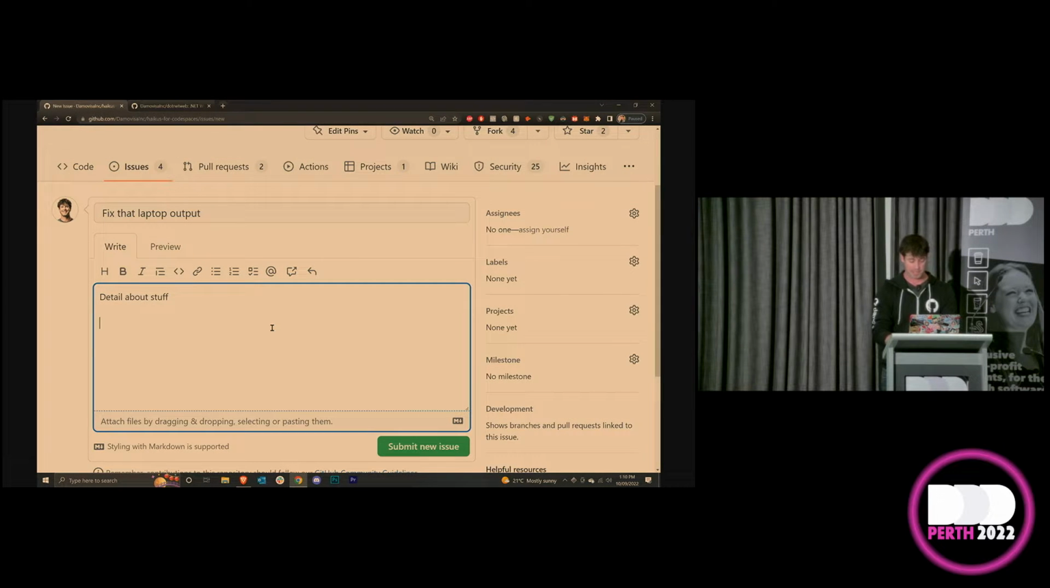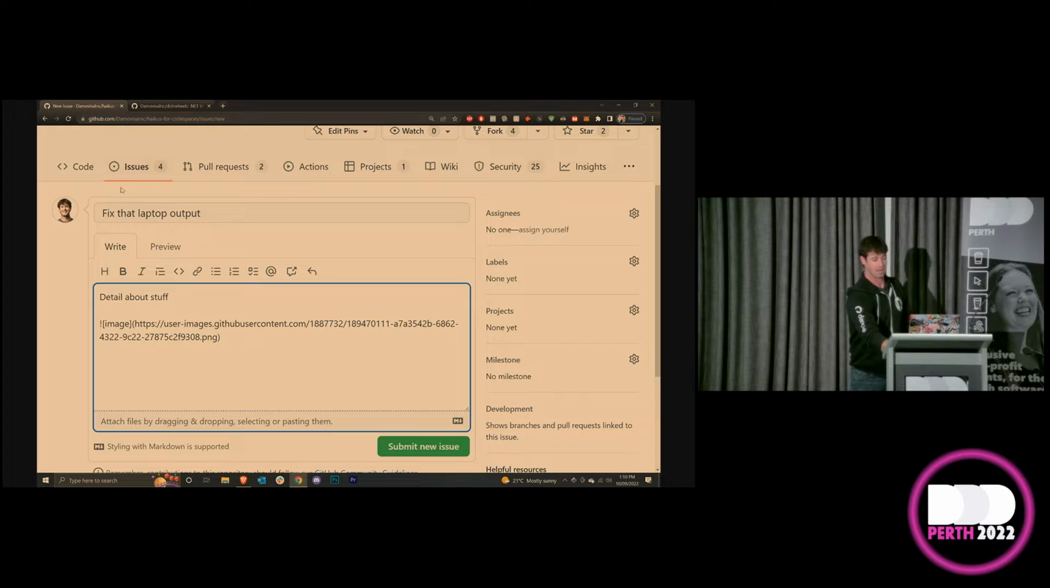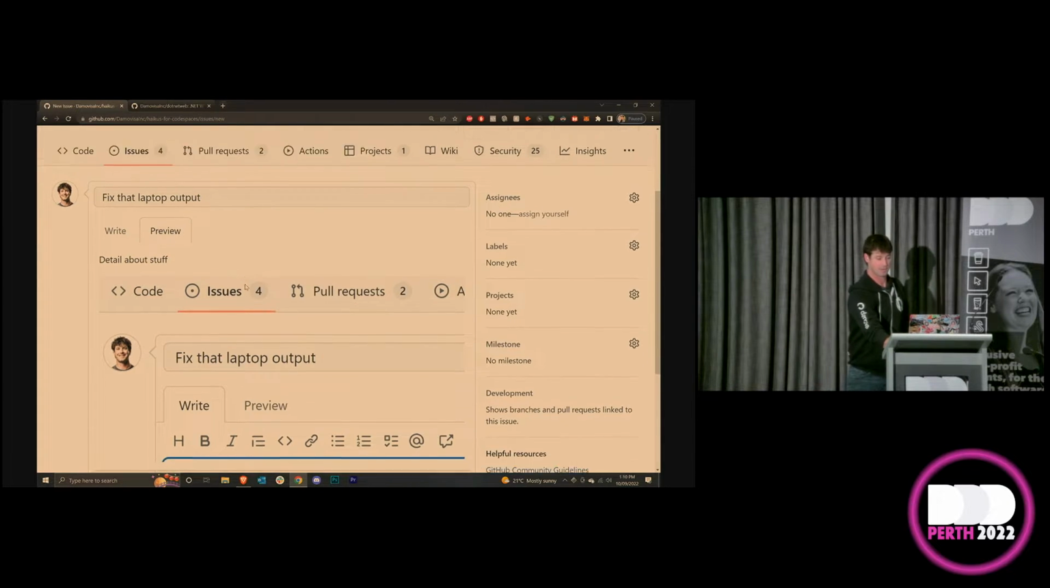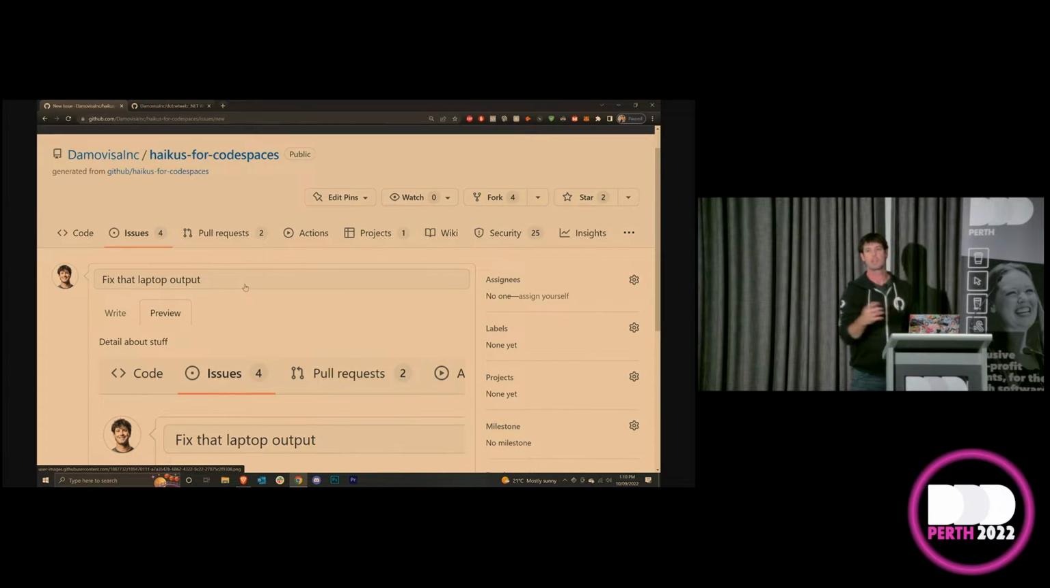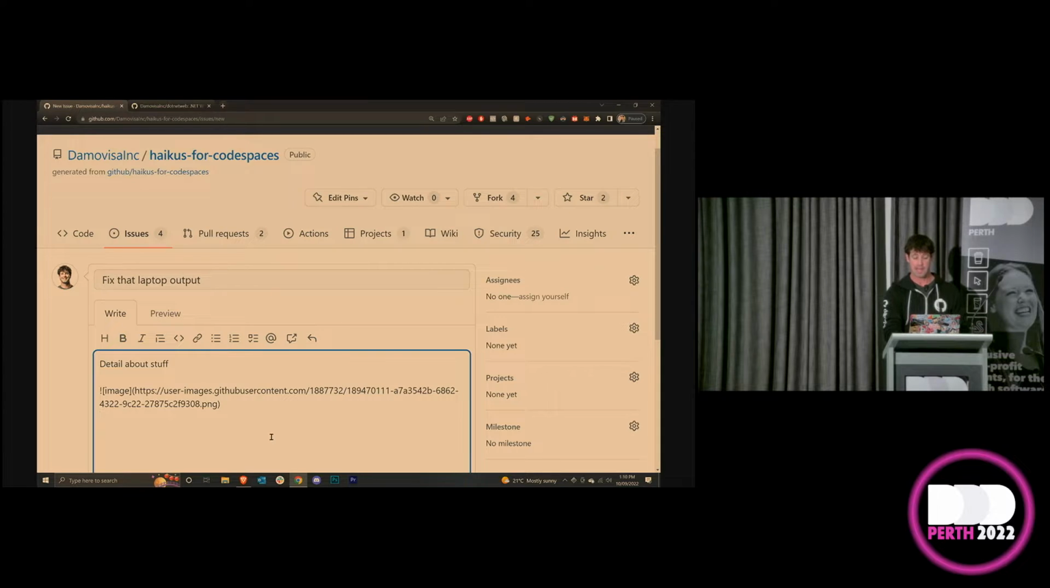You can even do things like paste images. You can even copy and paste images. So I just took a screenshot, and then the preview can see that screenshot that I just took. So you can copy paste images. You can do rich markdown formatting, all that kind of stuff. There's some really good features around task lists too.